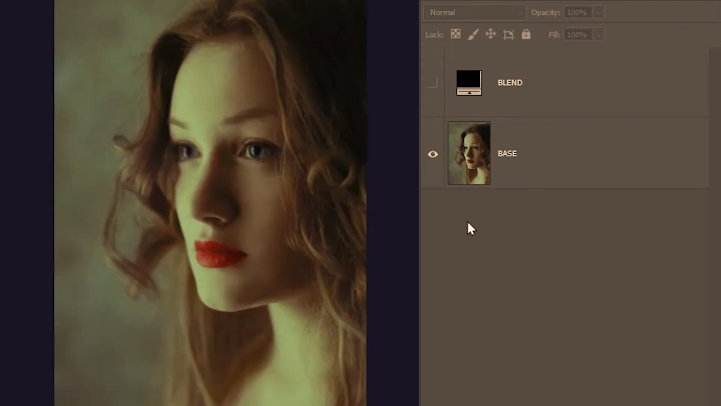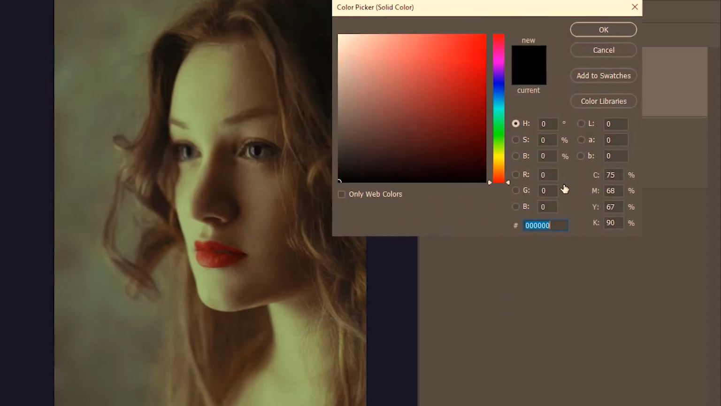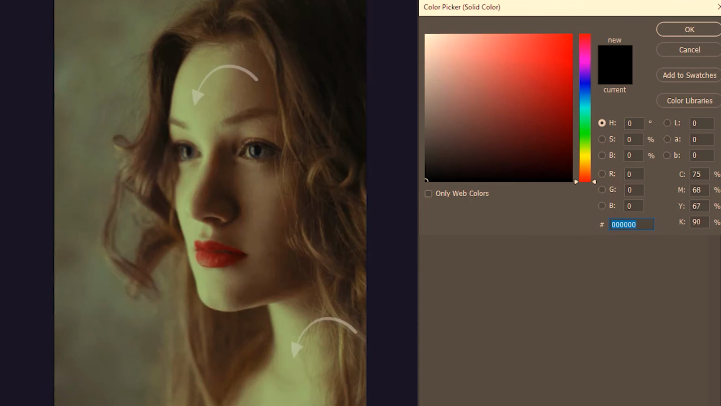For now, I want you to pay attention to this image and tell me which areas, according to you, should have been absolutely white and currently have a green cast. For me, these are the regions. What I'm going to do is double click on the thumbnail and then sample the green cast from one of these areas.